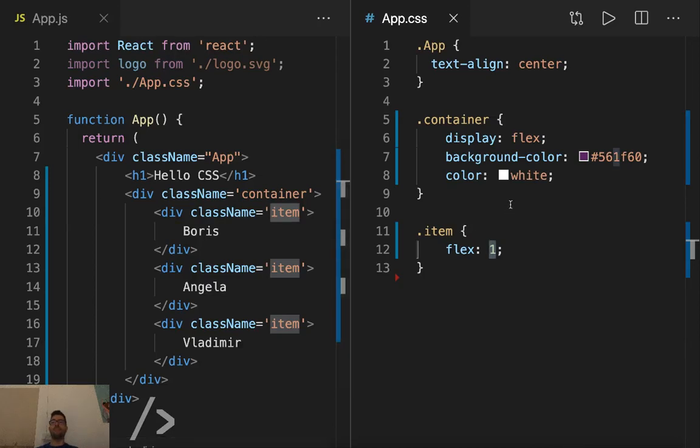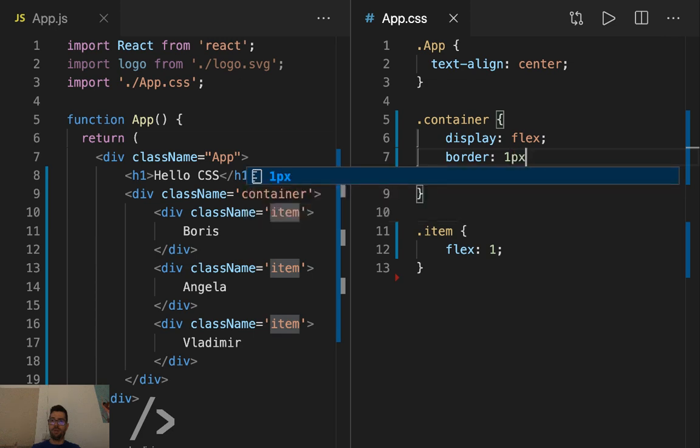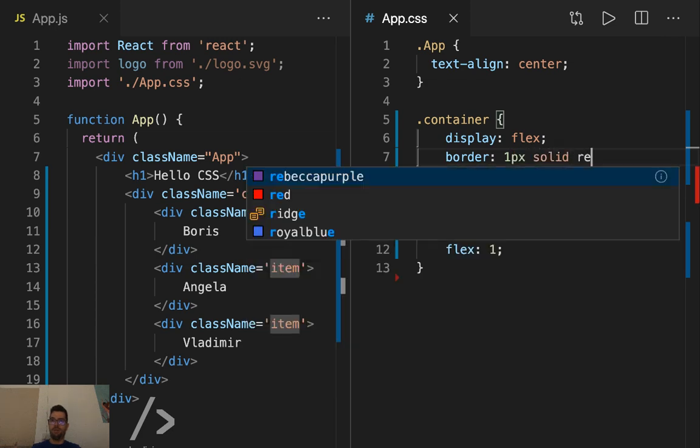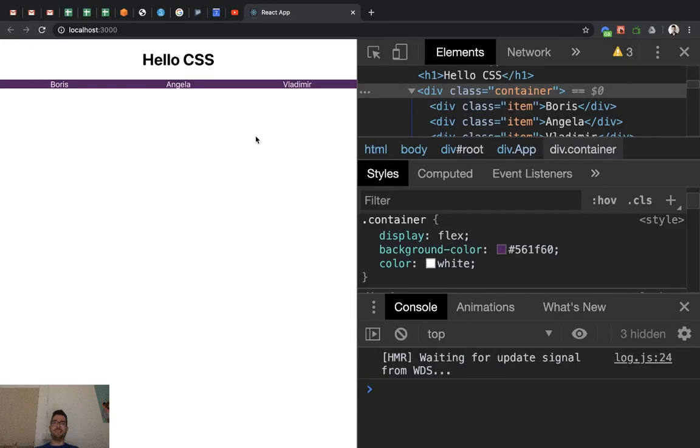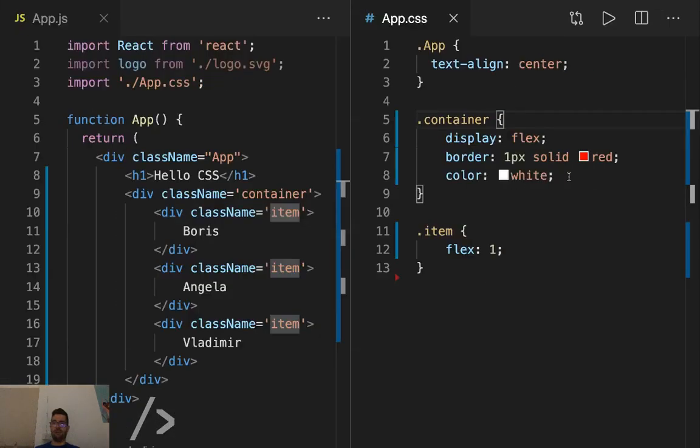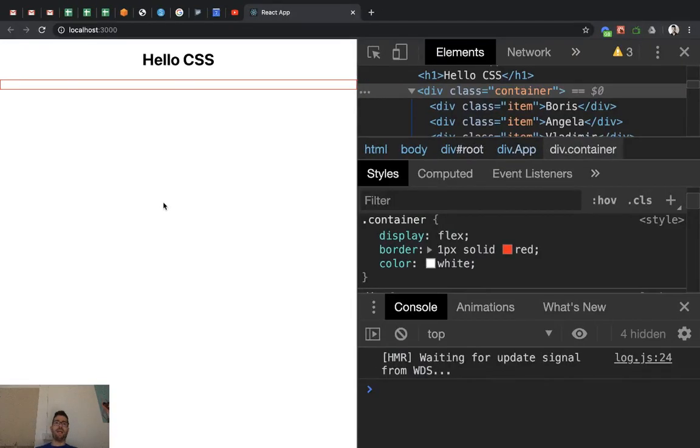To visualize that a bit better, let me change, instead of background color, let me set a border. See if that helps. And let me change the color from white to black.